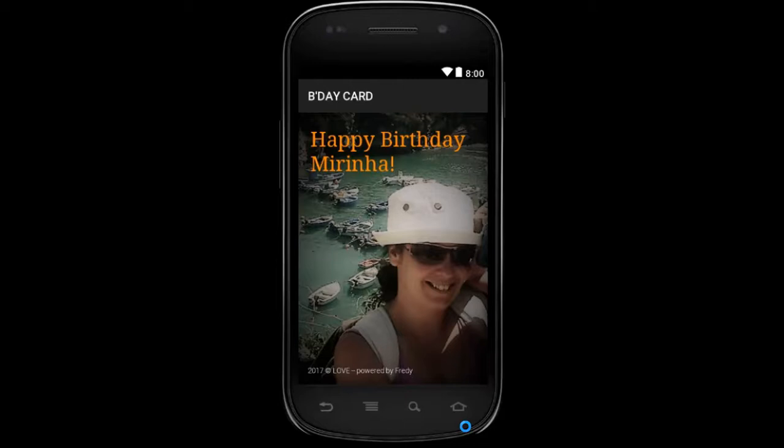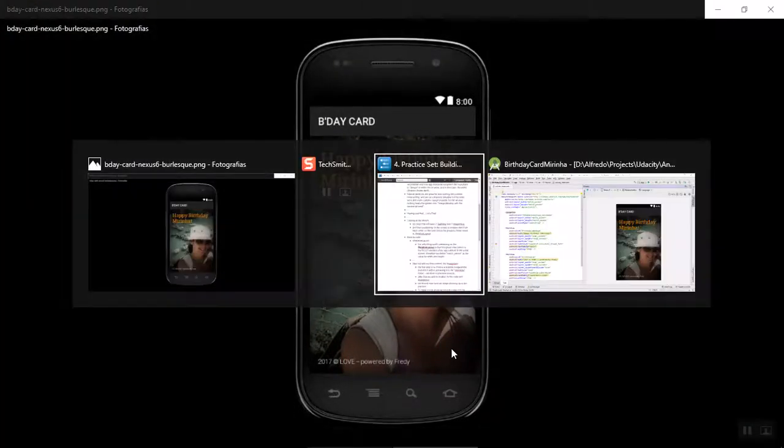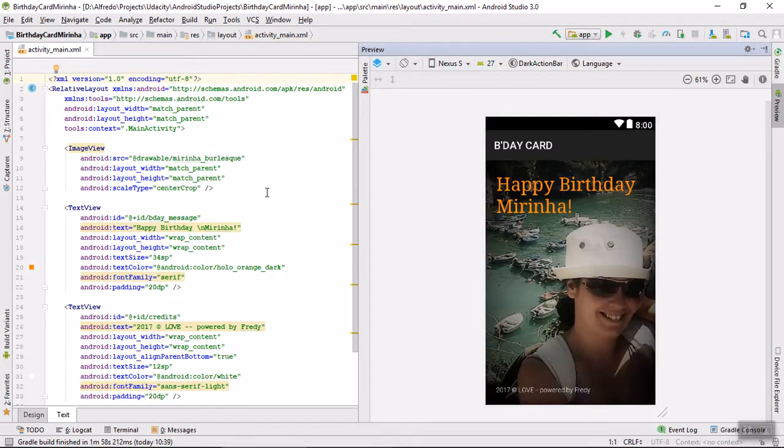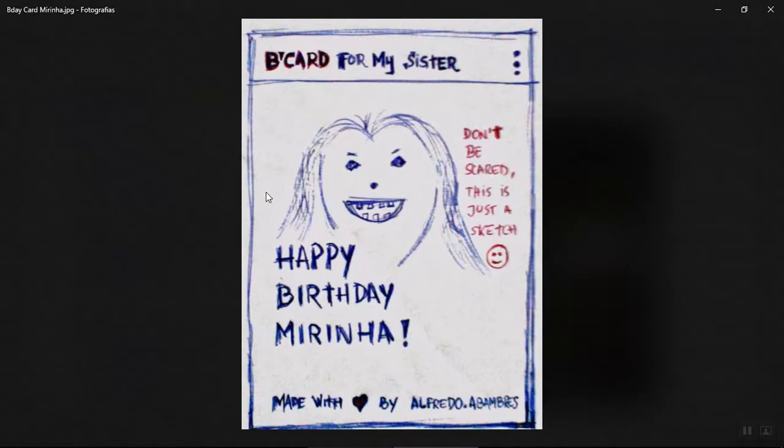Having said that, let's look at the code. This is the code itself. But in order to start coding, we need to identify a few things. We will use the sketch for doing that.